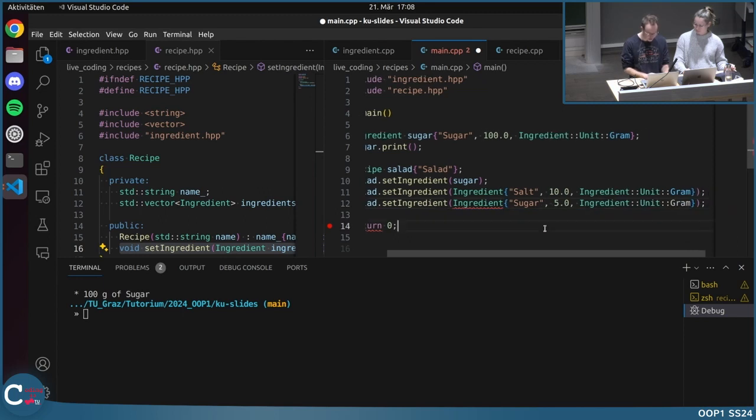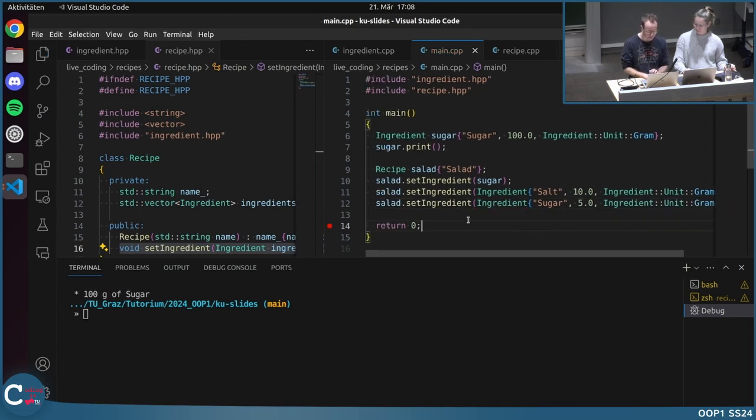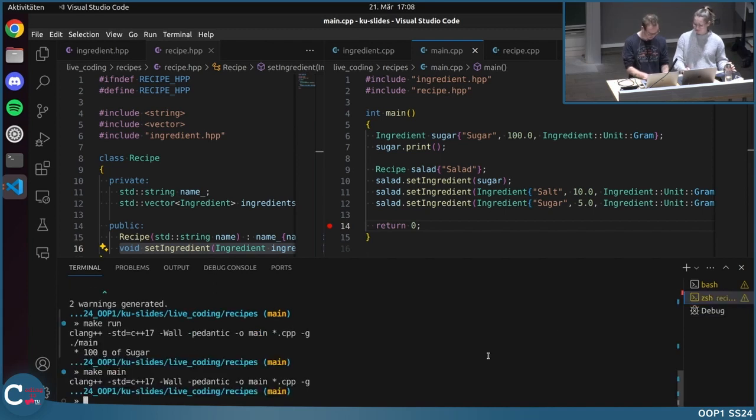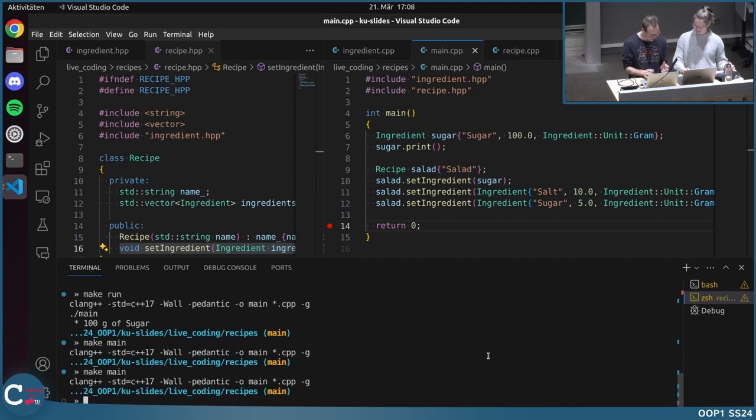Now the question is, what is happening now? What is contained in our recipe if we do it like this? How many ingredients do we have? 3. Yeah, we have 3 ingredients. Now we have 105 grams of sugar. No, that's the completely wrong thing. I wanted to reduce the sugar, and now I have more sugar.